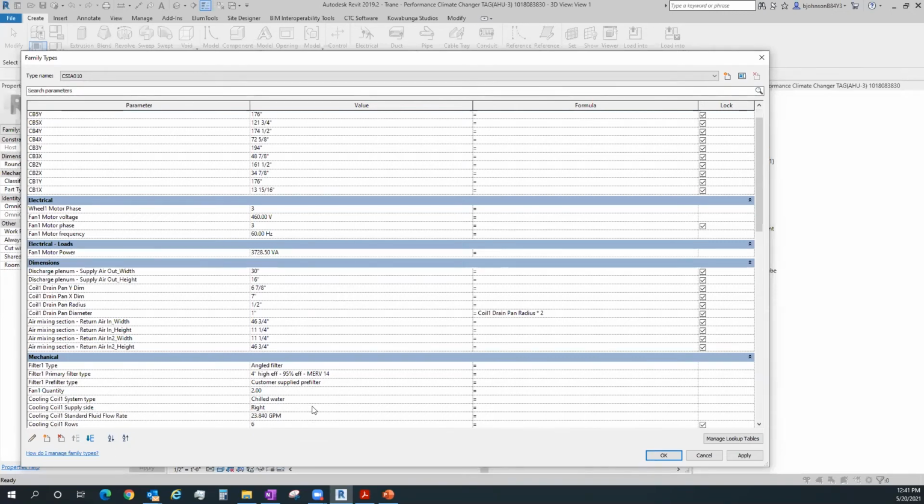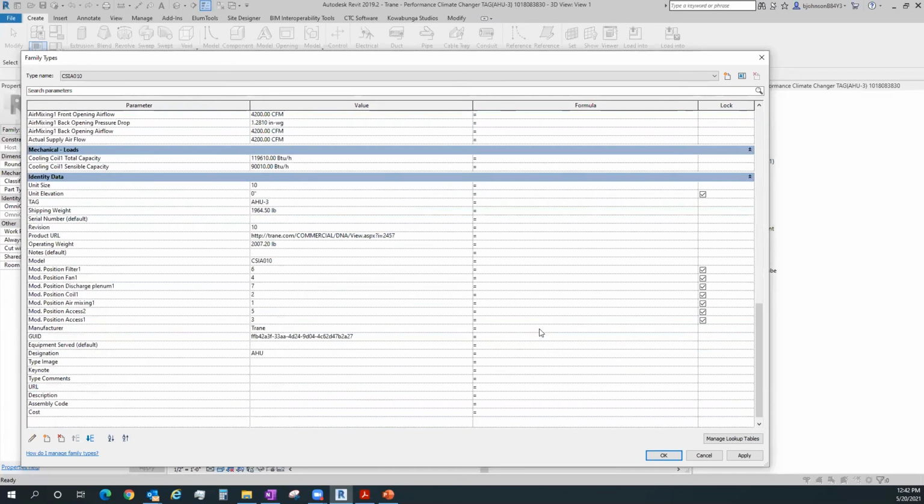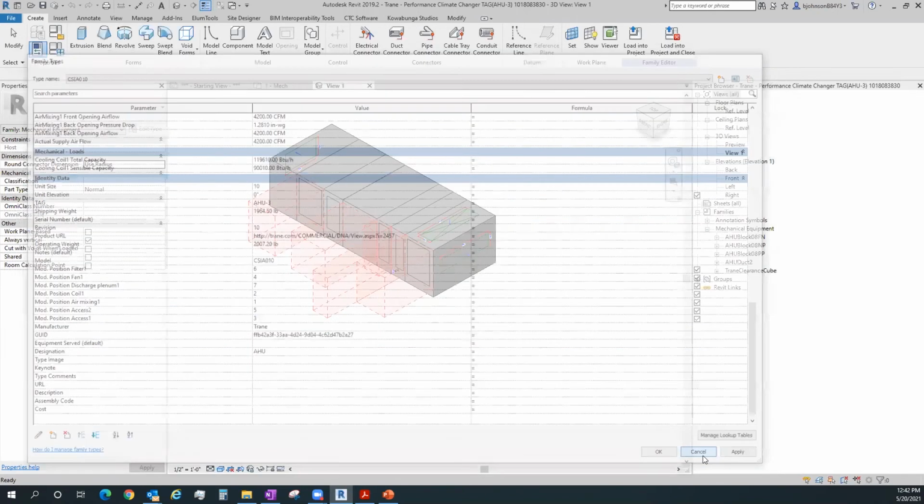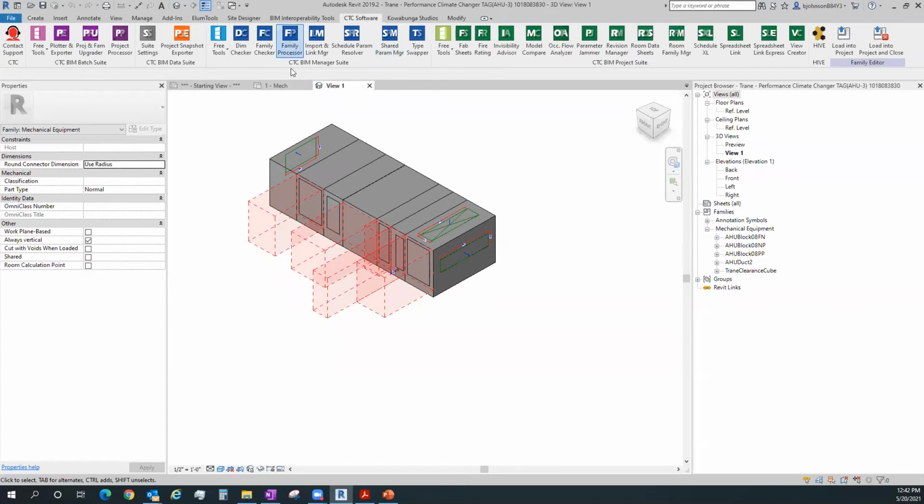But if there's any formulas in there, like this coil run drain pan radius times 2, if there's more of those formula types in my schedules or my shared parameters that I need embedded in this family, Parameter Jammer does not push the schedules or the formulas directly into the family. It only pushes parameters used for the value, so that you can type in those values maybe from a cut sheet.